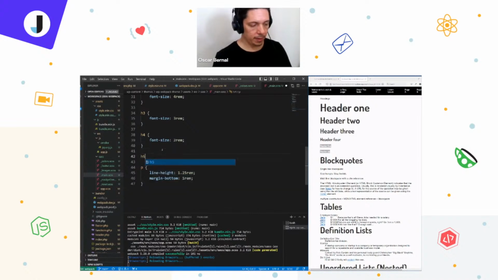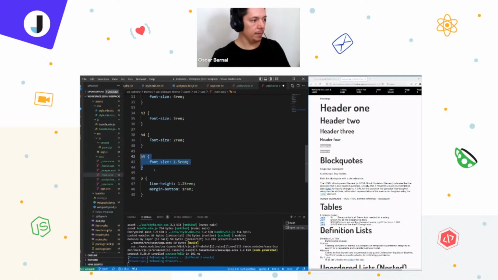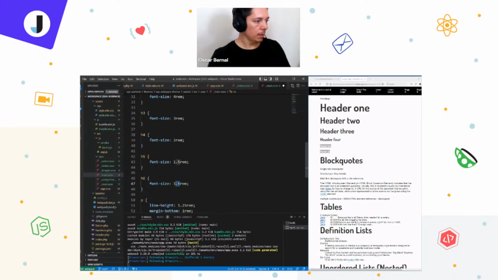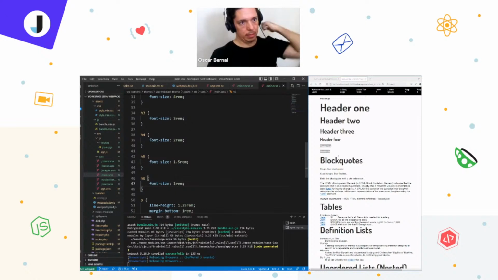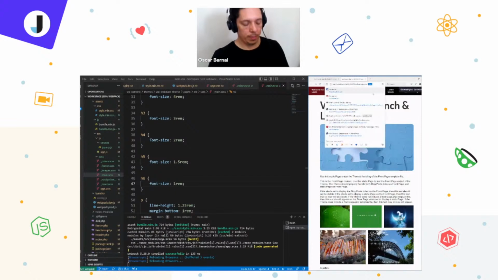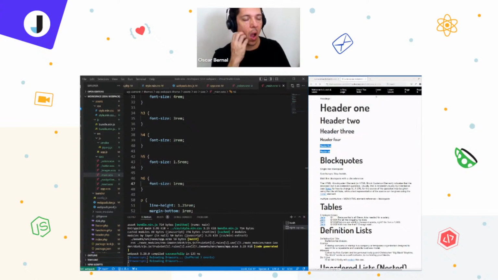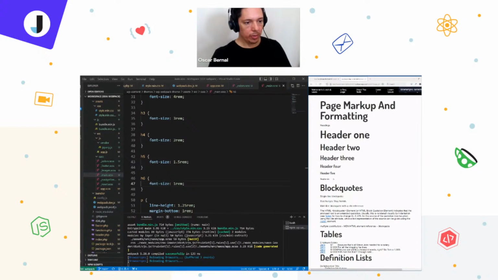So H5 will be font size 1.5. And let's just copy and paste this stuff, so it doesn't take forever. And let's just add one here. Yeah, reload is not going to work here because, oh, okay, the port was wrong. Sorry about that, guys. Okay, so now I see them.